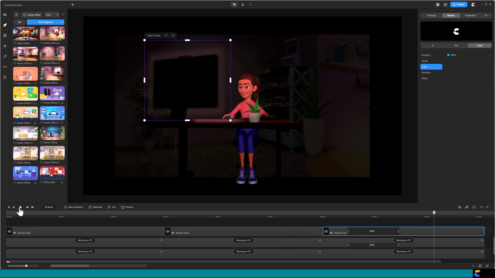There you go. That is how to make your monitor glow multiple colors for a nighttime scene, and how to make the monitor glow flicker.